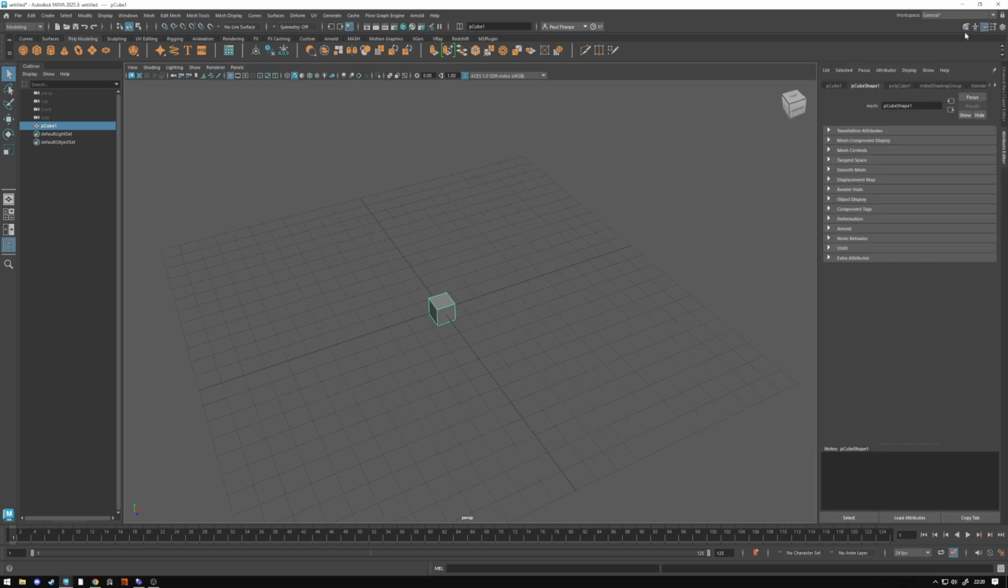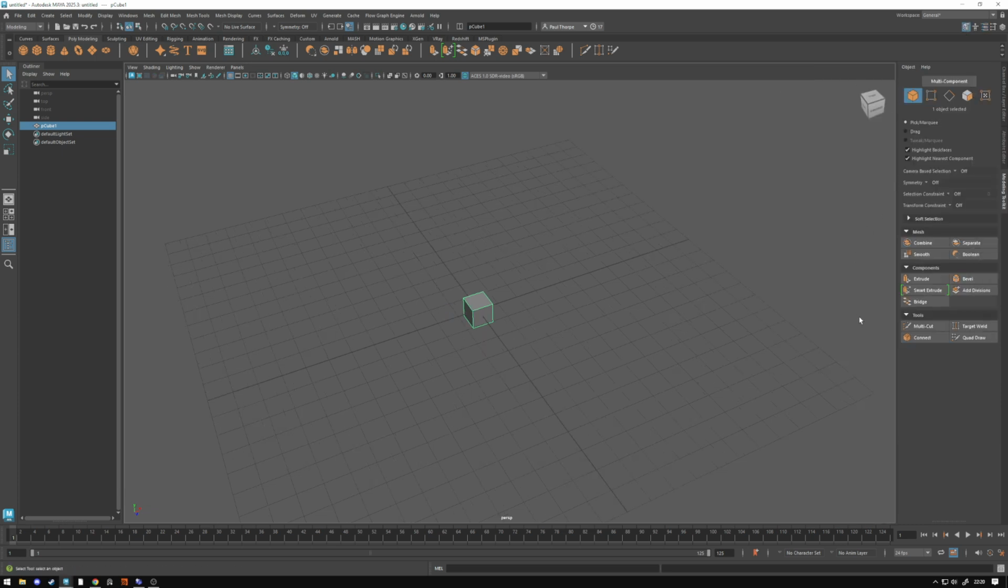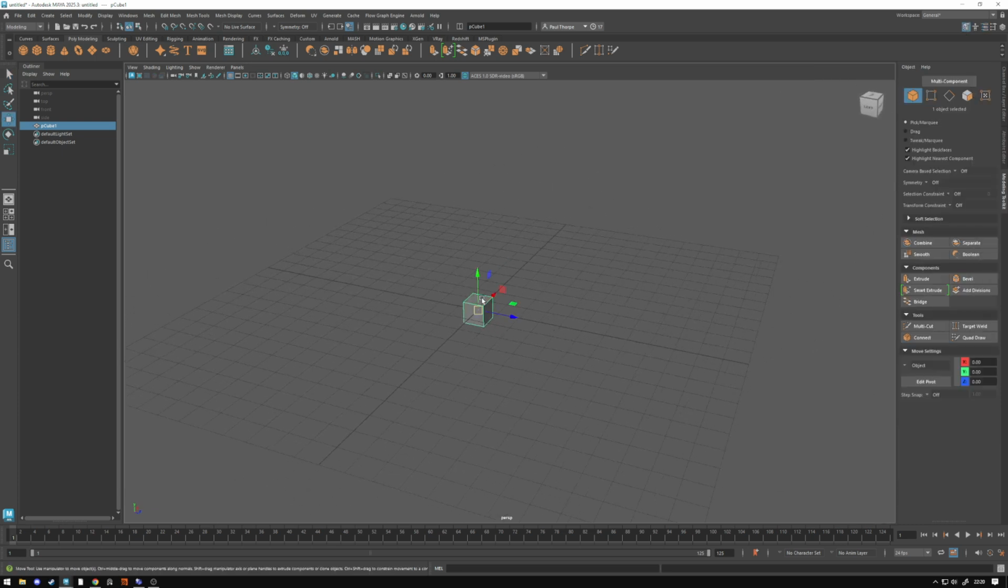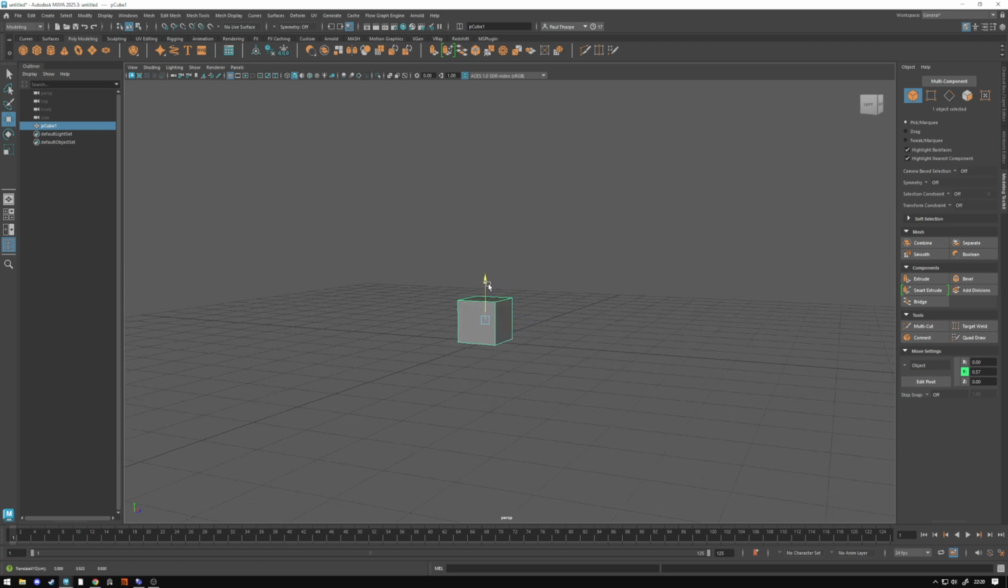So modeling toolkit, it's my cat. So I'm going to press W and then move this up to the top just so it looks like it's sat on it, just because it is nice.